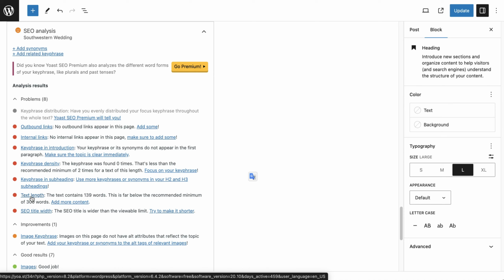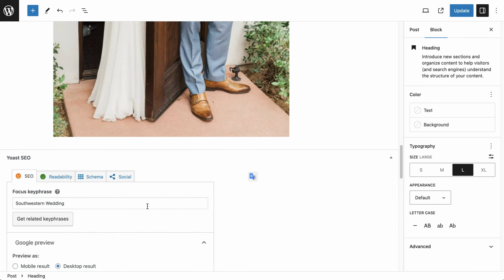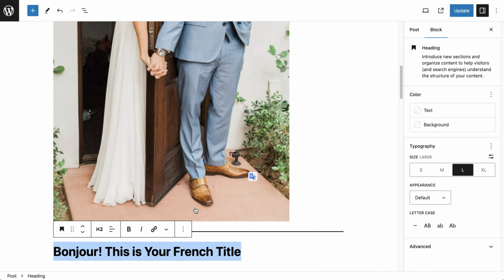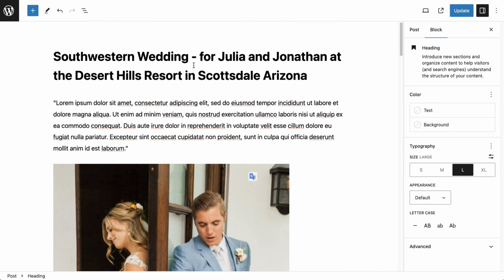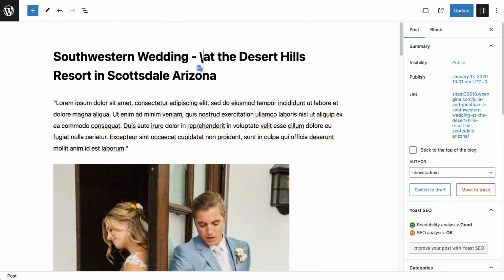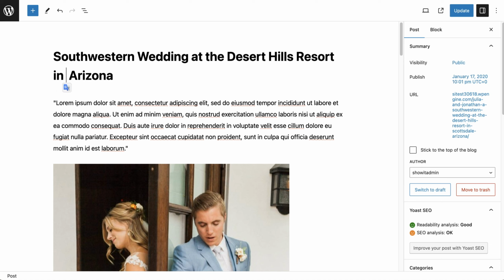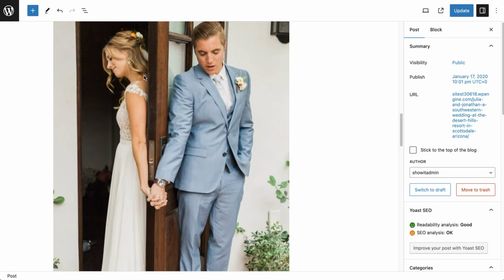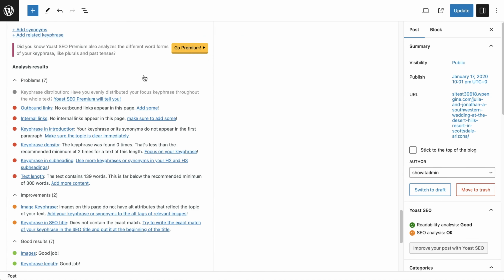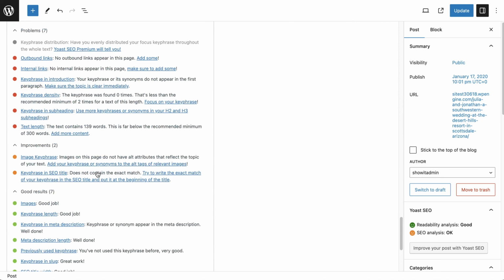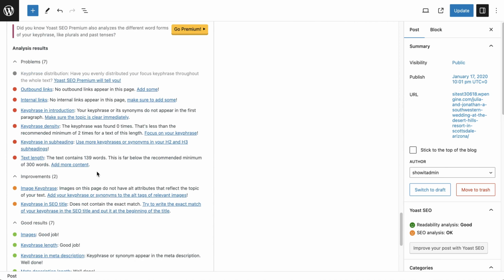And then our SEO title width, it's saying that our title is a bit long and that it might get cut off. So we would maybe want to focus on making this a bit shorter. Southwestern wedding, maybe if we just take out here, so at the Desert Hills Resort in Arizona, maybe we can try that and see if that works. And it does.